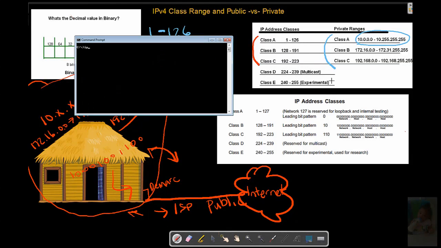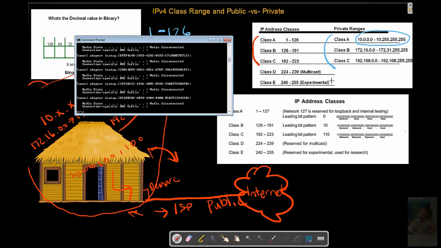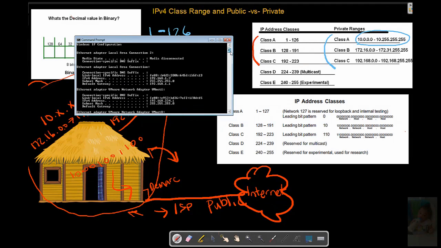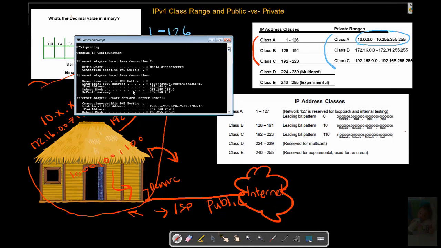So if I were to take my PC and run an IP config on it, you'll see I got a bunch of adapters on here from VMware. But when we look up here, 192.168.1.7. That would be my private address. I am in a private range. That is inside my residence.